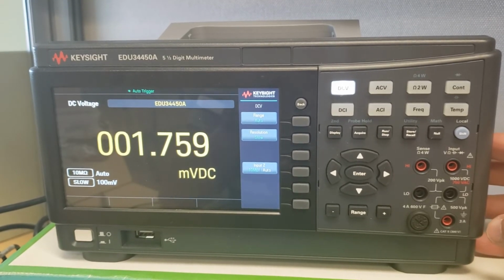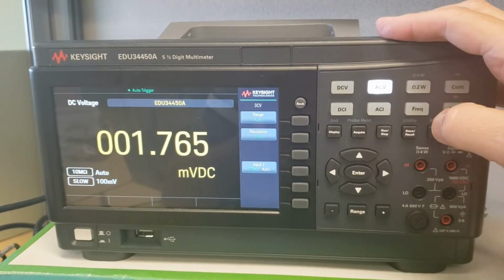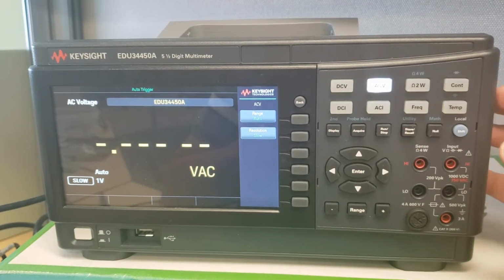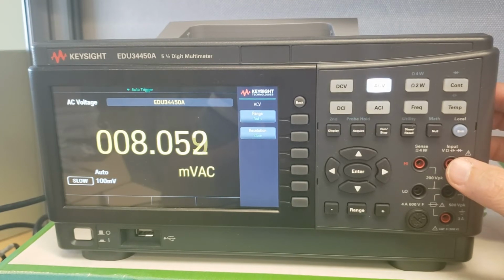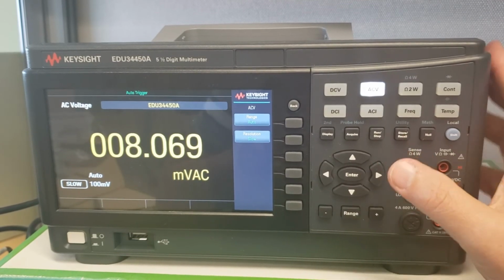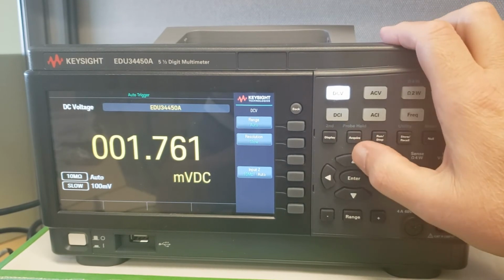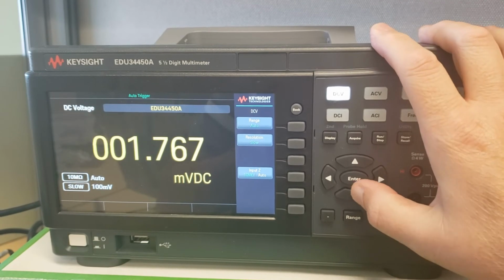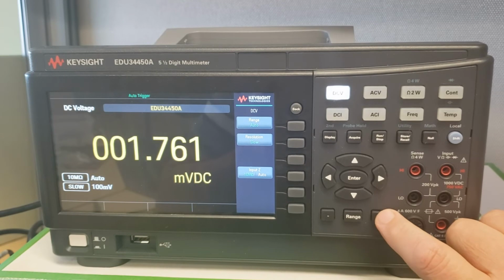So this is the 5.5 digit multimeter. It can do AC volts, DC volts, 2-wire, 4-wire resistance, can measure temperature, the diode. So it's not bad. I guess you can select the range here. Let's go back to DC volts, millivolts DC, range. I'm not seeing where the range is showing up. Oh, sorry, down here.